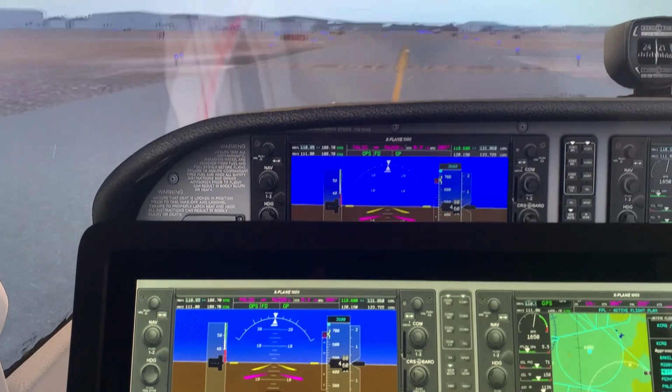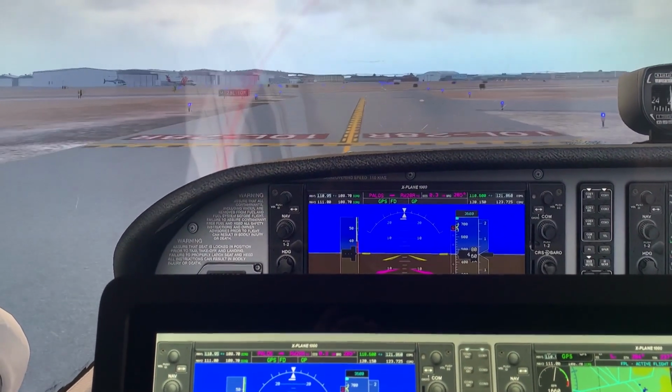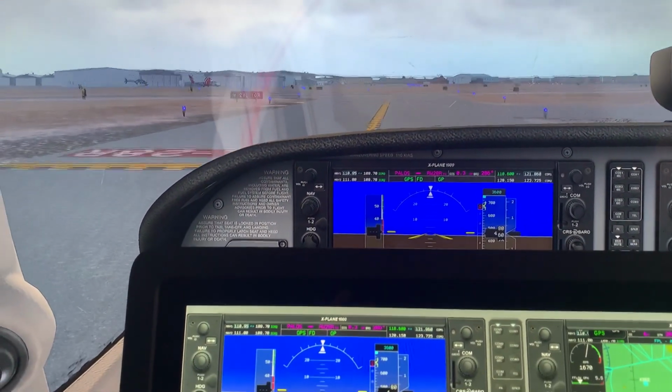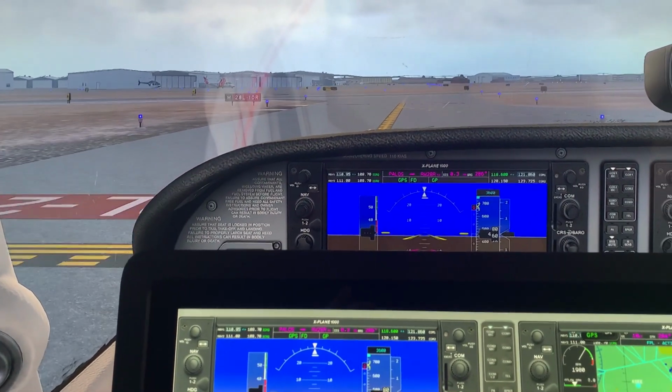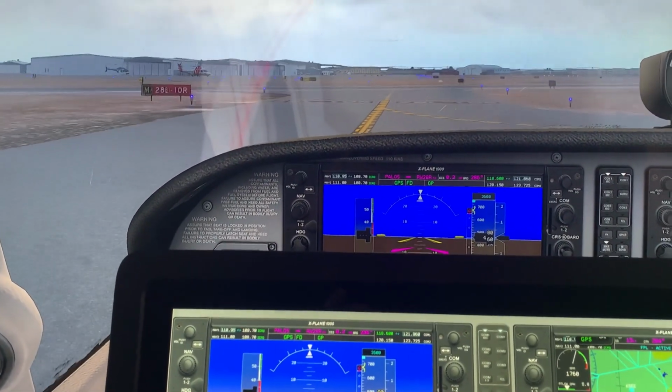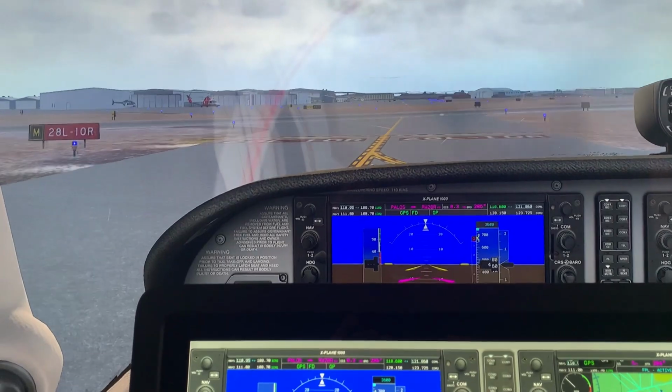So the gusts are blowing me around the taxiway, mostly because I'm not concentrating. But here we have it. Approaching runway 10.